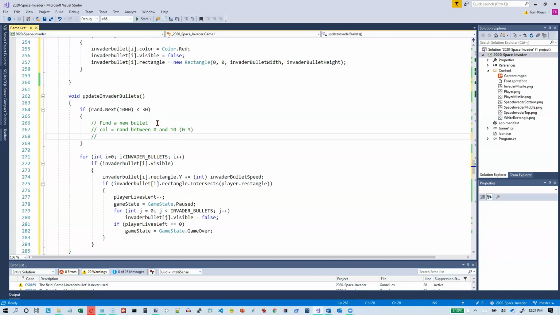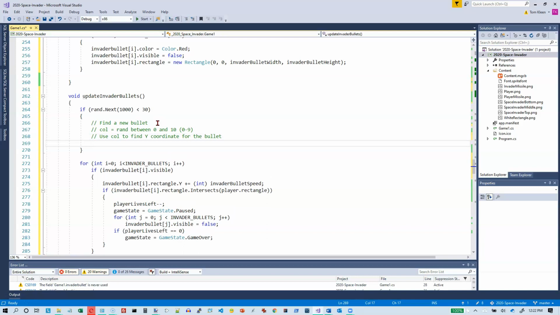We're also going to figure out a y coordinate for the bullet, and okay, so use column to find the y coordinate for the bullet. It'll be the same as the invader coordinate that's in that column. Okay. So now we got the y coordinate. We already have the width and the height. We need to make the bullet visible. But first we have to find a new bullet.